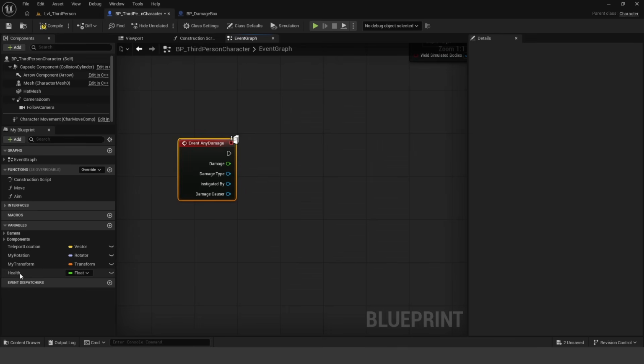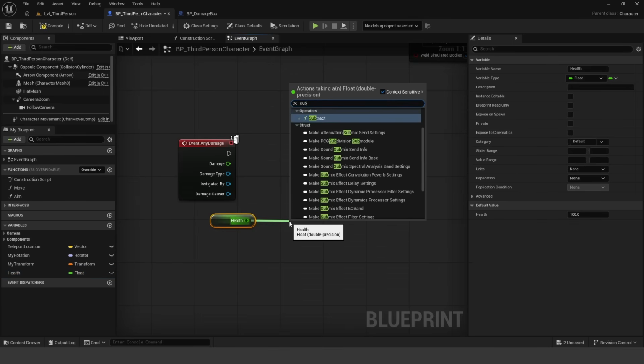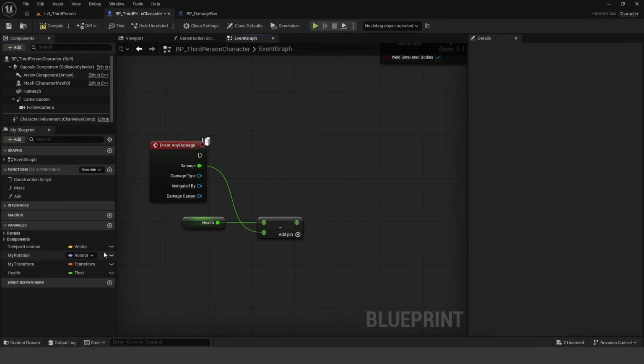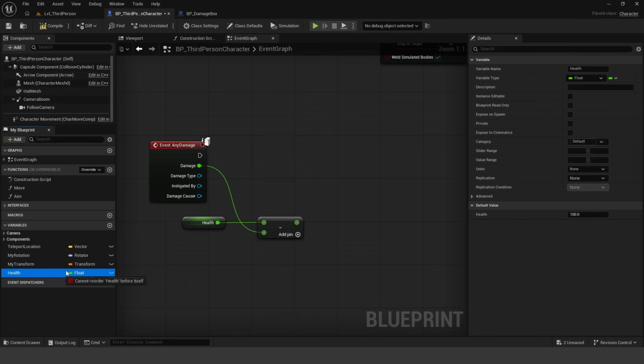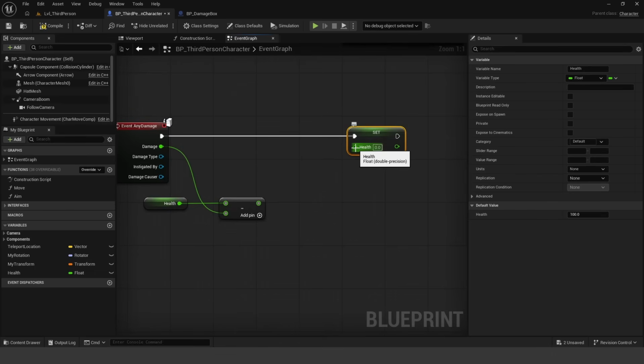Now we can get our health variable, drag and drop that, get that on the graph, and subtract this by the amount of damage that we're going to apply. Okay. Before we set our health, we can get our health on the graph and set that. Before we just plug this in, we want to make sure that we clamp this value. So let's first hook up the execution. What I mean is we don't want our health to go into the negatives. We don't want to keep subtracting and go all the way past 0 into -10, -20.